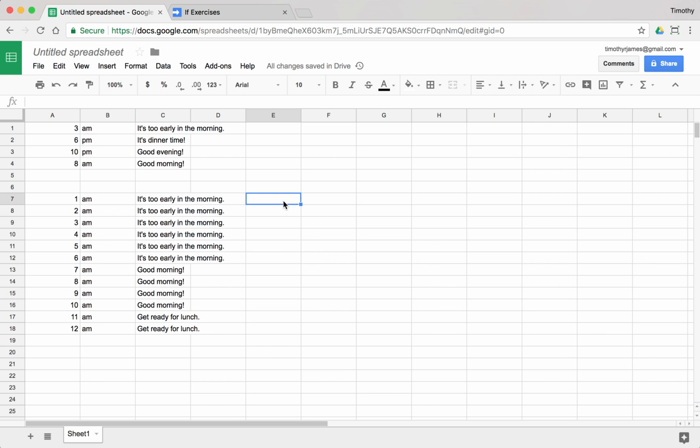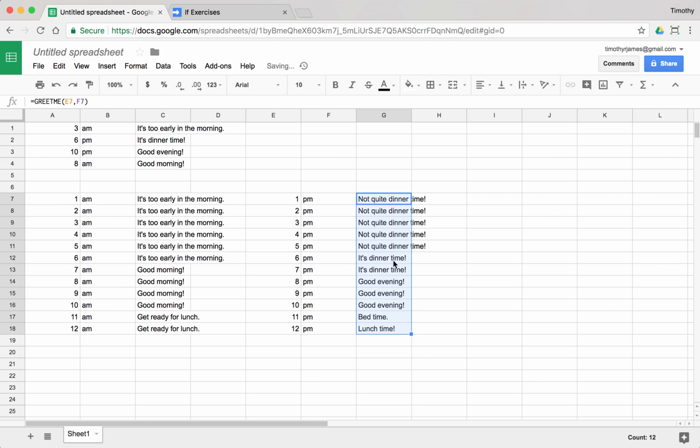And if we do the PMs over here, we can just copy all of this. We'll select all of that, hit Command C, and do our PMs over here. Then we can use our same function. In fact, we can just copy it because our parameters will change when we move it. And we'll get not quite dinner time, not quite dinner time, good evening, bedtime, and lunchtime. So you can see all of our possible values there.